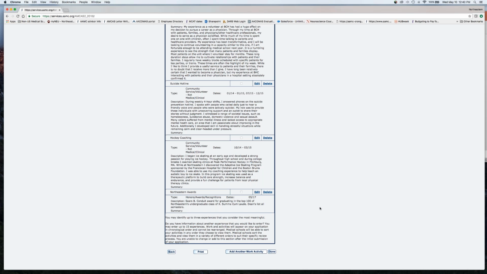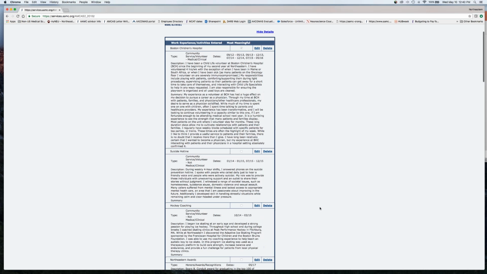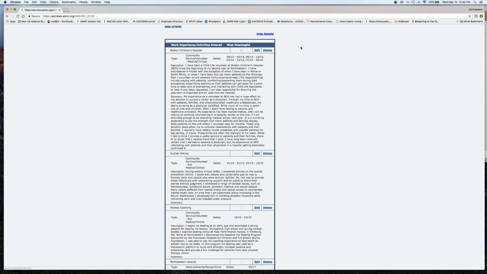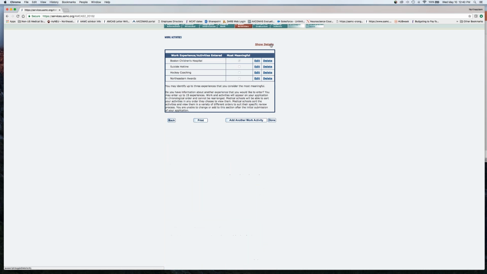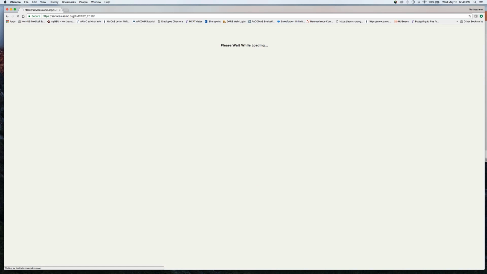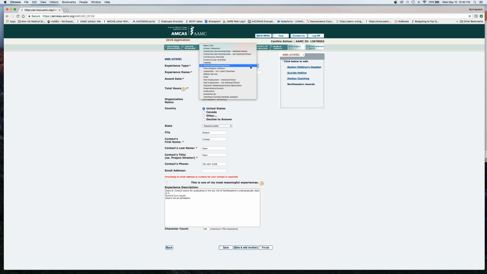When admissions committees receive this information, they have the opportunity to sort it in the order that they want. So they can sort it chronologically, they can sort it by type, so by category. So don't worry about what order you enter the information in, because the schools are going to sort it in their own way. And then in terms of categorizing your activities, let's just go back to this. There are a number of different categories here. You're going to select one.